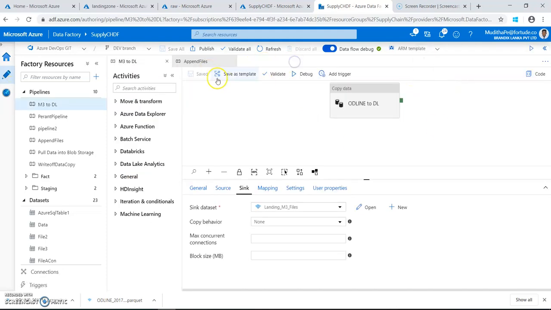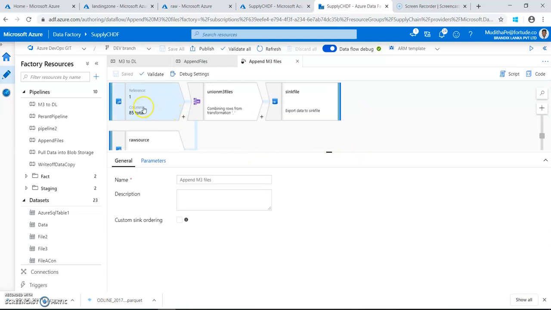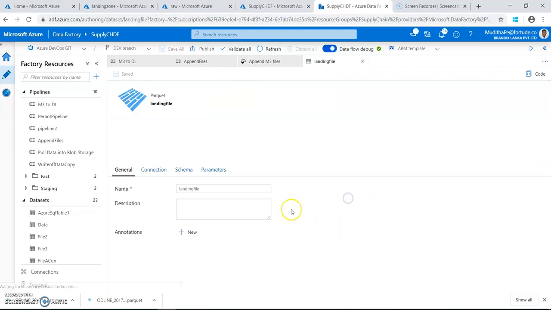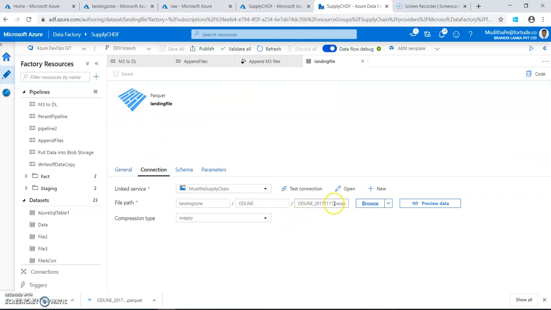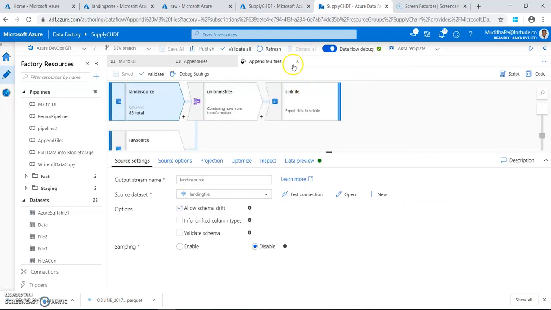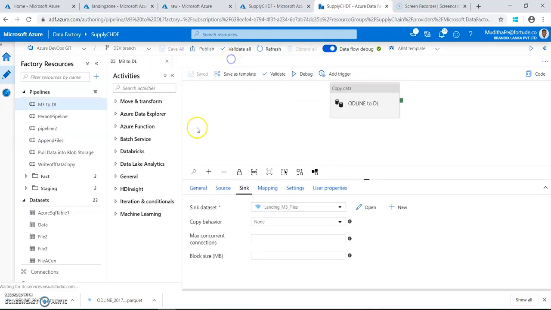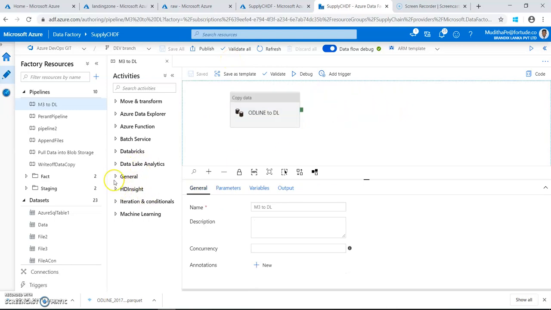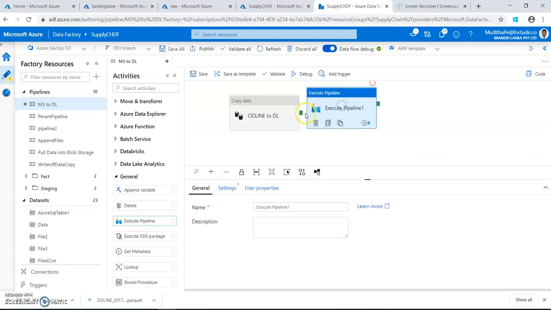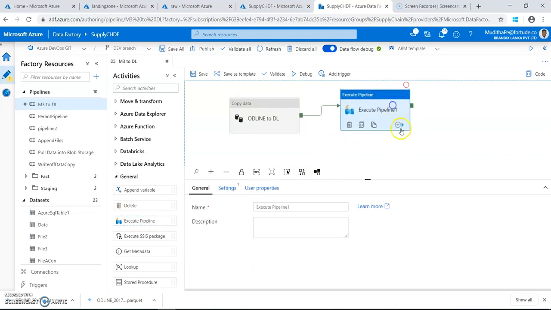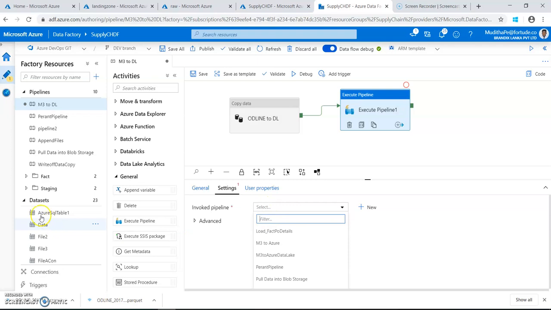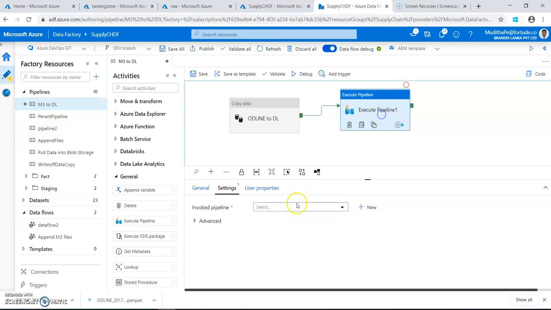Okay, it's done. And on the append file side also we have to change it, because right now we set the landing source to the 11th, and we can change it to 16. Landing file also done. Now we have the copy data activity. Now I'm going to use this execute pipeline and link these two. Right now we have this new pipeline called append files, so I will select append files.